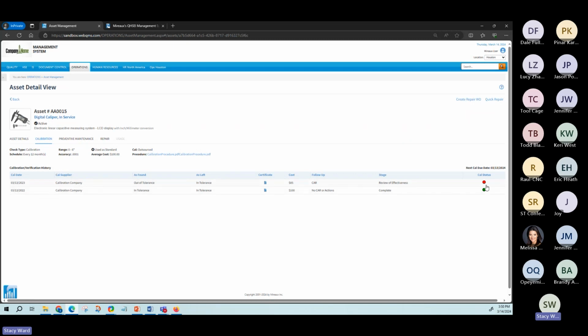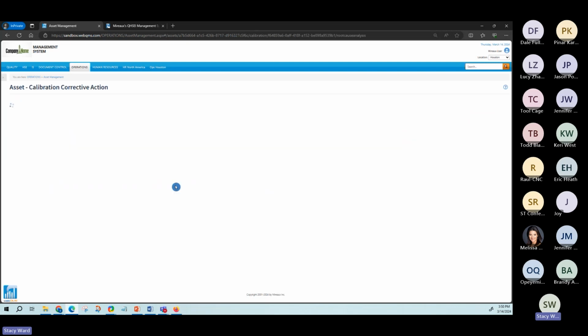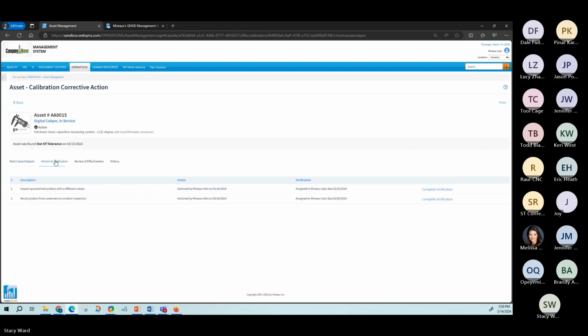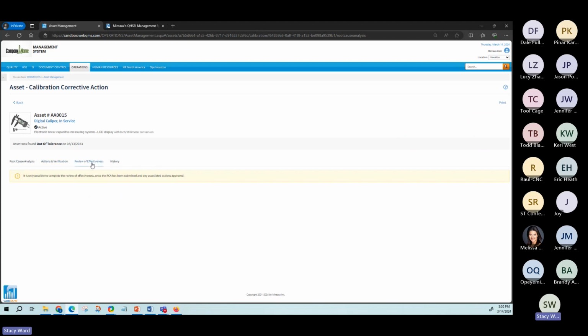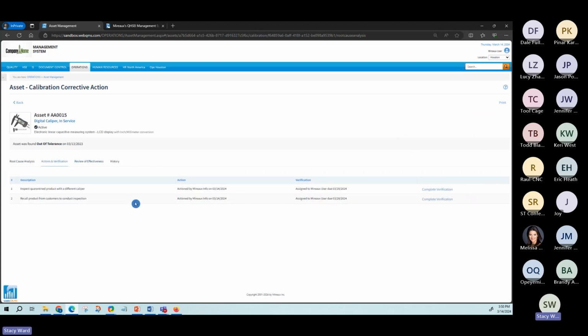You can see it's red. It does have CAR as a follow-up because that's what we selected. It's awaiting review of effectiveness. That's what it says here. So let's open it. I think it's still waiting. Well, it's awaiting verification and review of effectiveness. Here are the details of the actions and verification we entered.